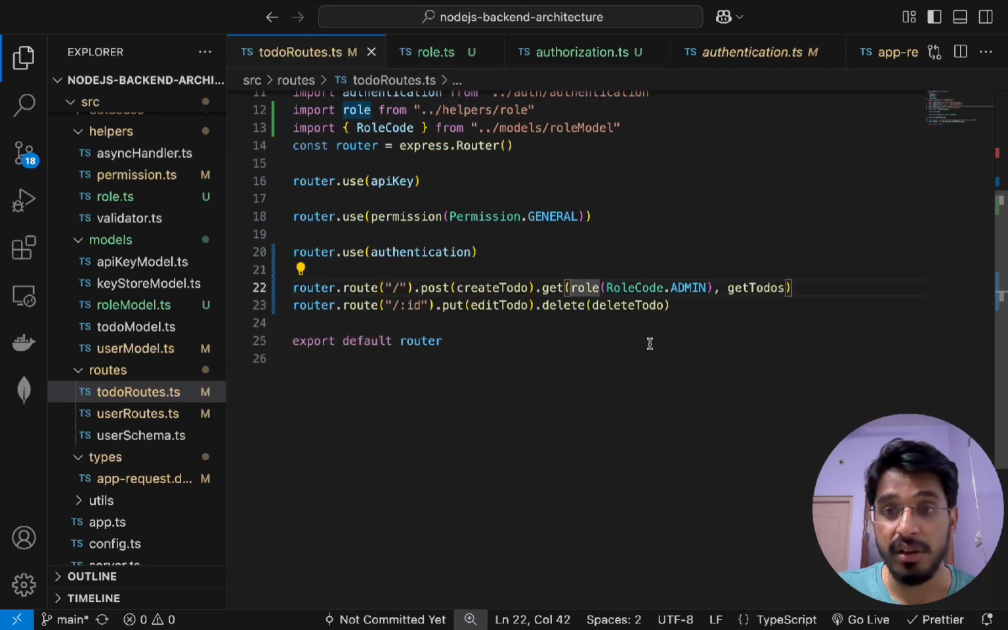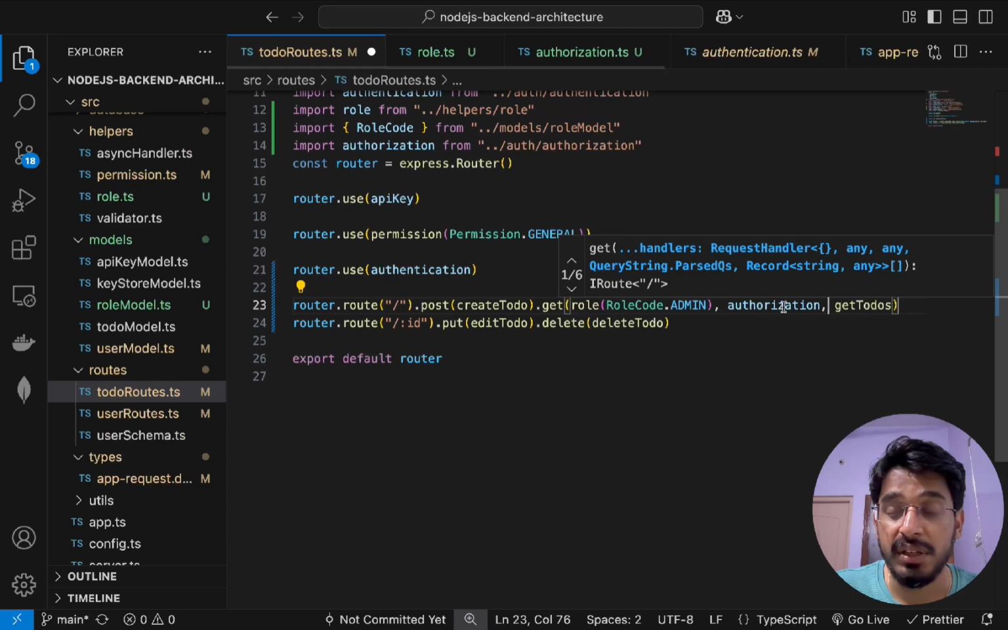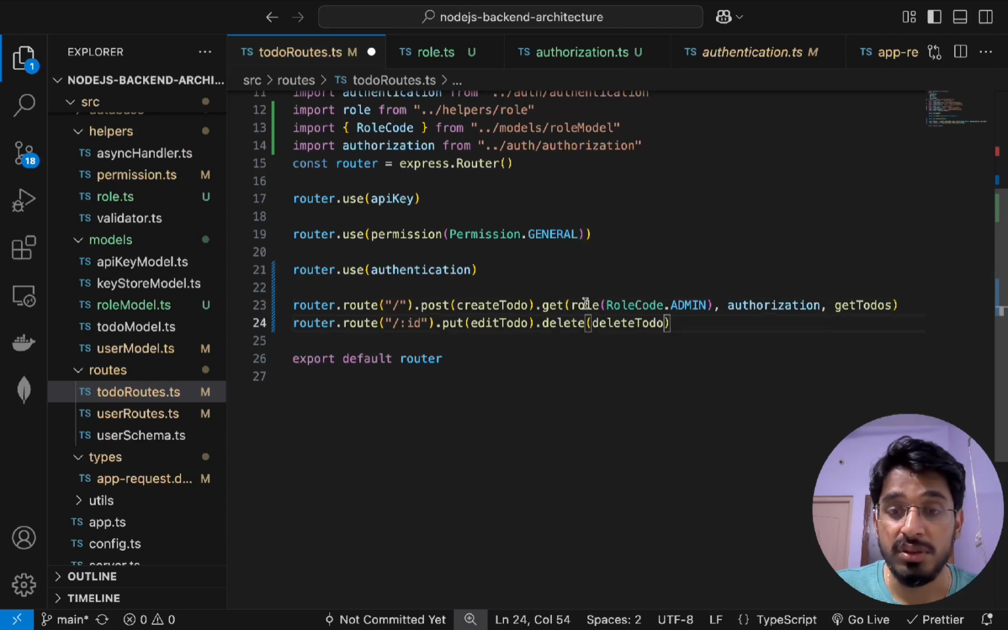So that should fix the error. Once that's done, we can now pass in the authorization middleware, which we can auto import, and pass it right after that. Okay, so it will just go through this sequence.